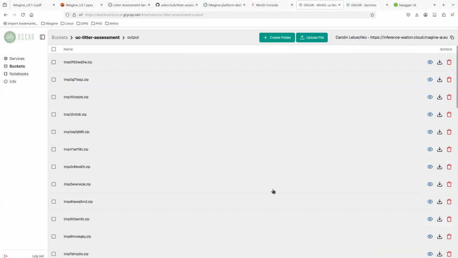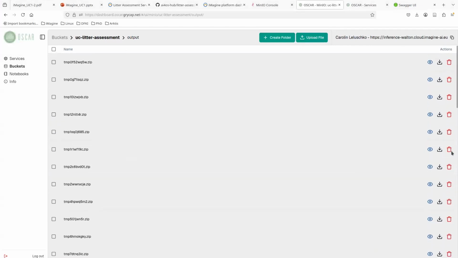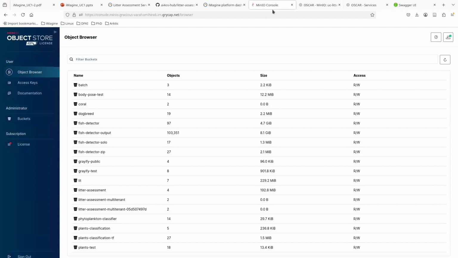Once the model is done, you can find the resulting zip file in the output folder. Here, it's a little difficult at the moment to find which zip file corresponds to your current run, because there's no timestamp, at least none that I can find. So I suggest to use MinIO, which is built on top of Oscar. It's the same buckets, it's just a different interface.